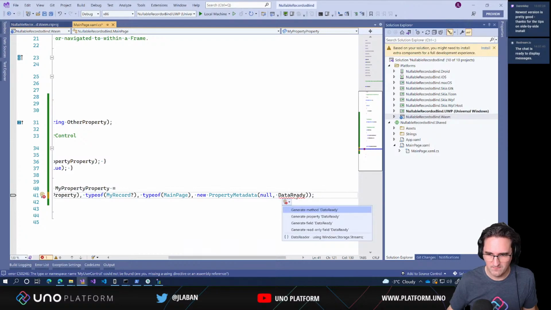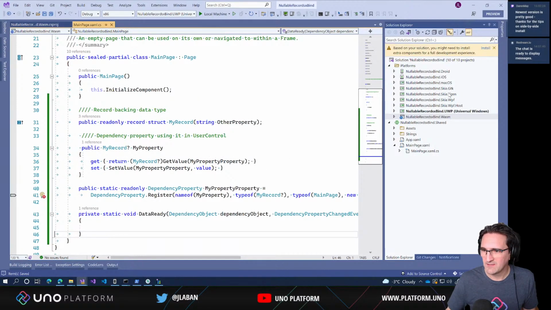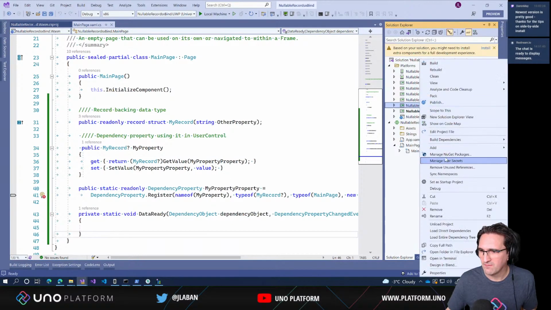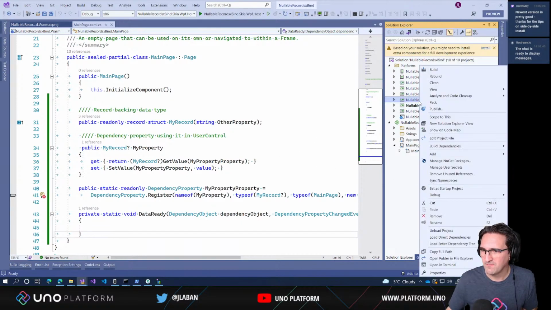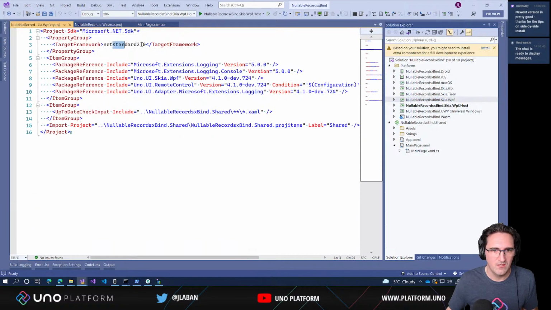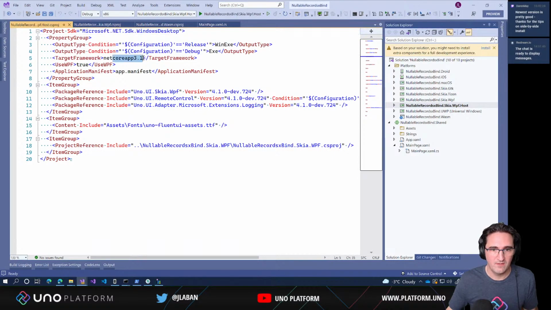Let's see. Generate method. There we go. Okay. So there's that, and actually let's do it on WPF for now. It's going to be easier to debug. So I'm going to be updating this one to be net6, and this one as well. Oh, it's probably already net6, is it? And the core app. Okay, so it's going to be bumping this one as well. Okay, so does it build properly?